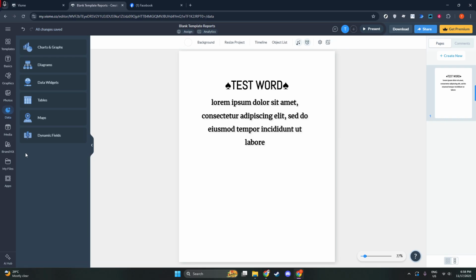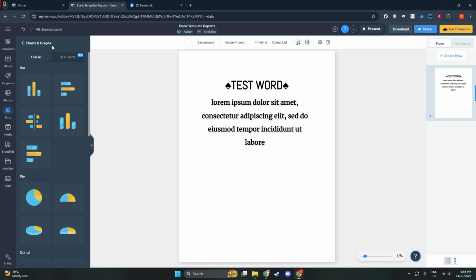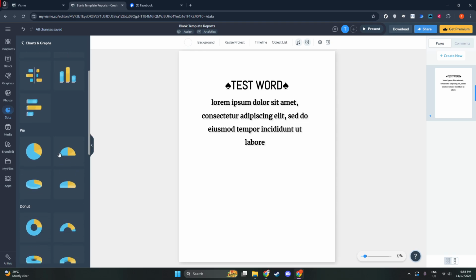Once you're set with your design canvas, it's time to use the Data and Charts tool. Look to the left sidebar where you'll see a tab labeled Data. Click that, and then select Charts and Graphs from the options within the Data tab. This will open up a world of chart options for you to explore.